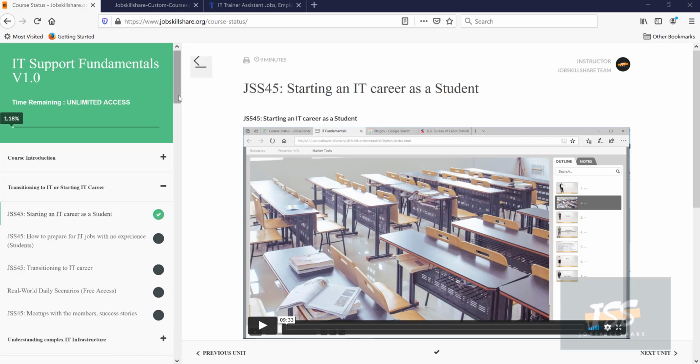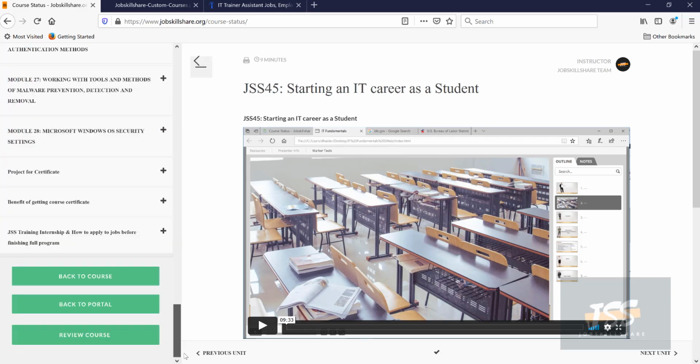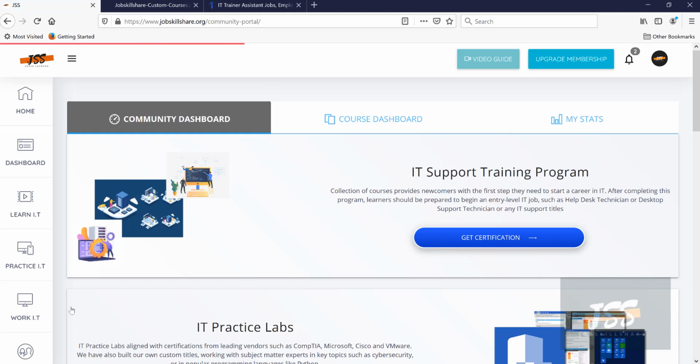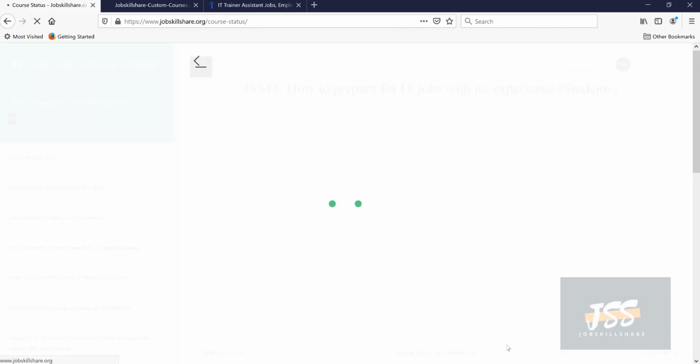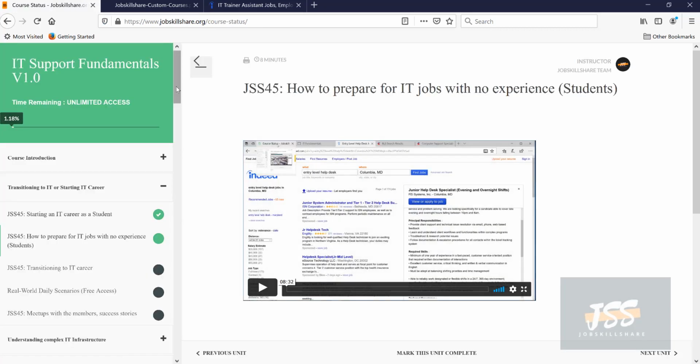Now, if you want to go back to your portal, on the left side all the way down, you can click on Back to Portal. This will take you back to your dashboard where you came from. Of course, you can see that it took you a few steps to get to that course. We make it easy for you to go back to that course. If you click on Course Dashboard, you see the first course that you started. You can click on Continue Course and it will take you directly to that course. Very easy to get back.